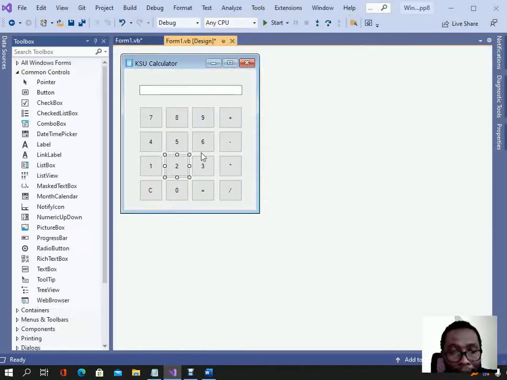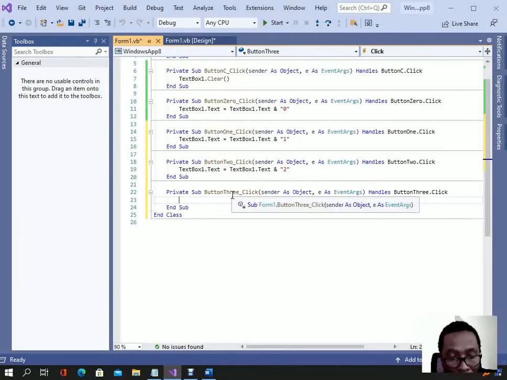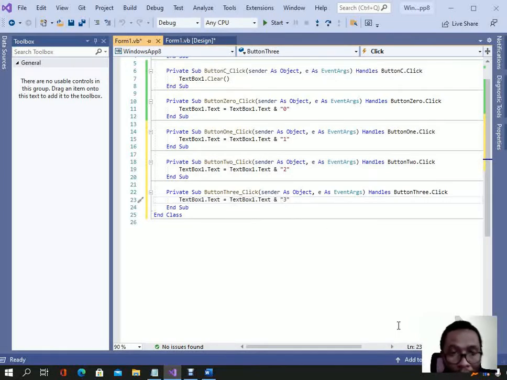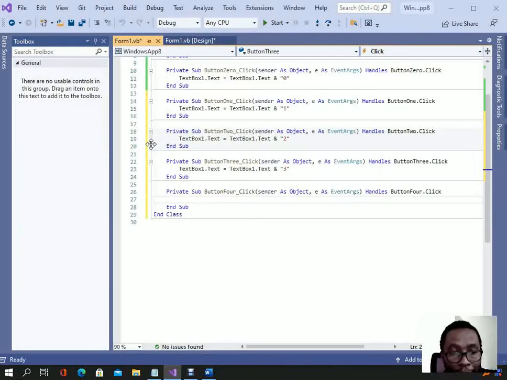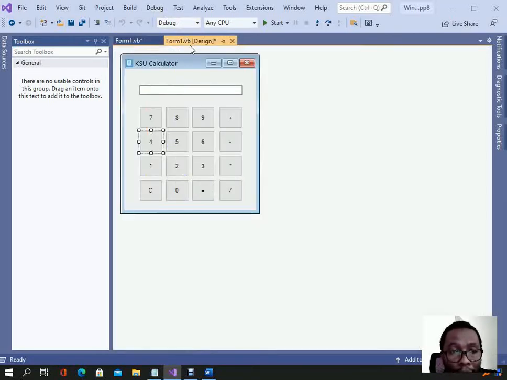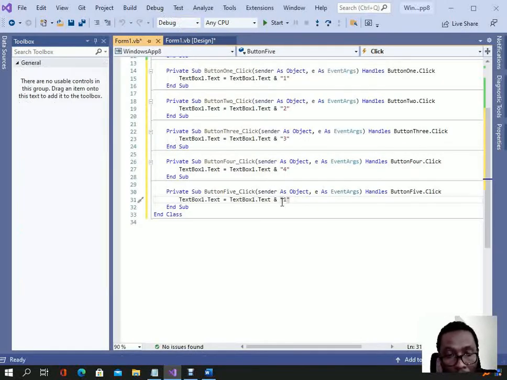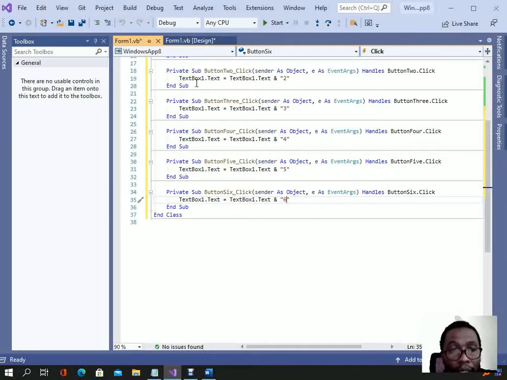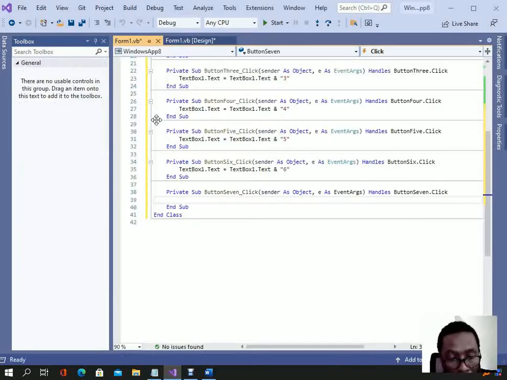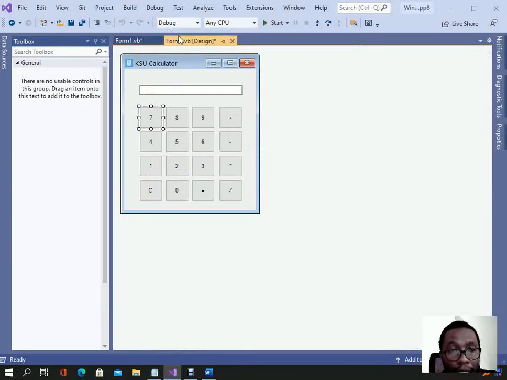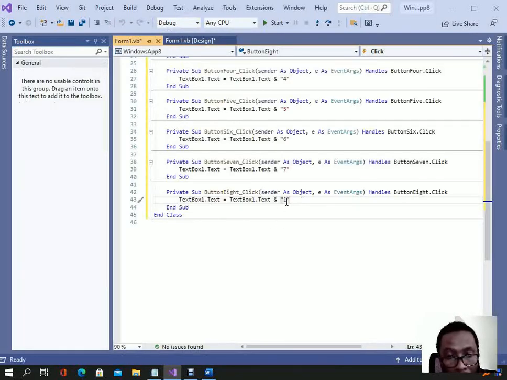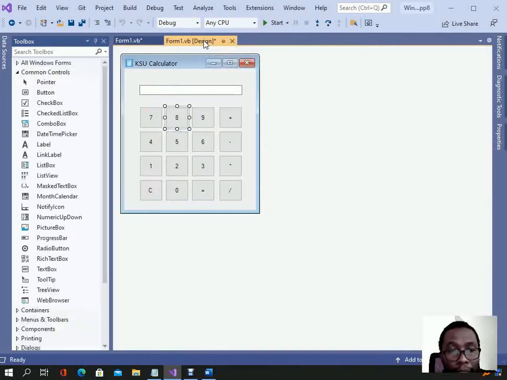And I come back here and then I double click on 3. I get to button 3. I do that. I do that. I do that. So I just want to move faster for us to finish this thing as quickly as possible. And then we have 4 there. This is button 4. And then we have button 5. Coming there, button 6, and then button 7, is there, button 8, and then button 9.